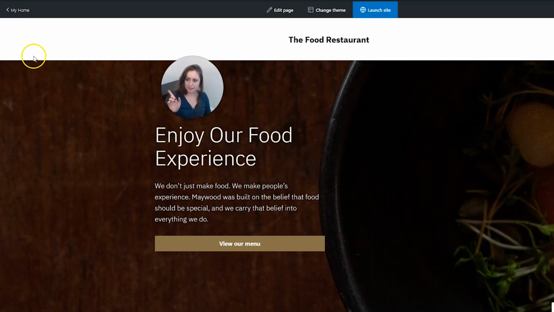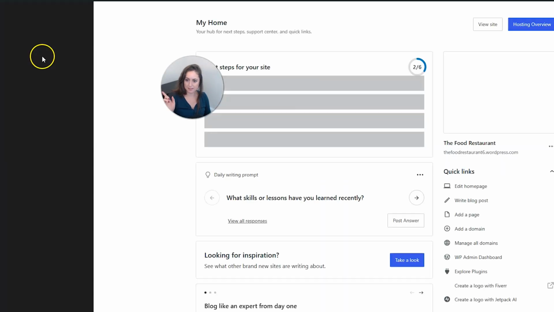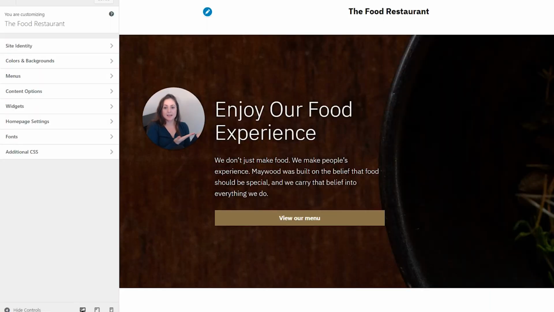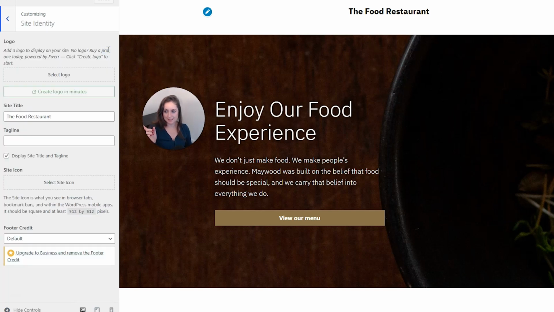So go ahead and click this link that says My Home in the top left to go back to the dashboard. And let's customize this website by going to Appearance and then Customize. And this is where we can take this basic theme design of your site and then customize it so it matches with your business branding. So the first thing we can do is go to Site Identity. And this is where we can add in your logo.